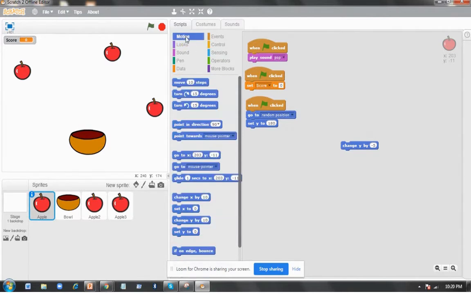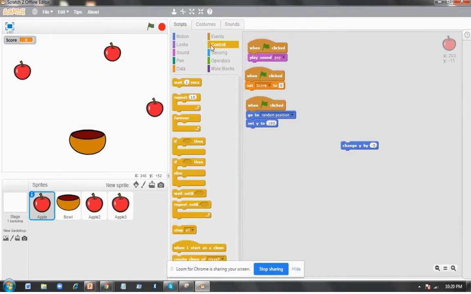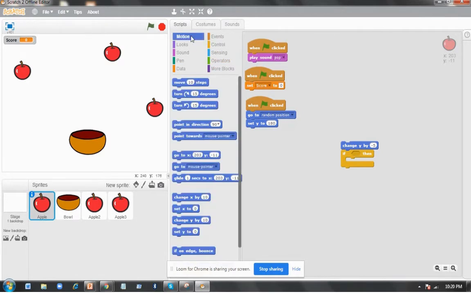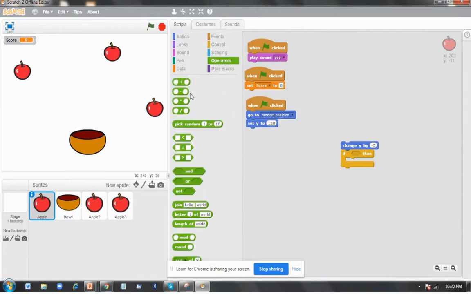if y position in the controls tab. It is if then, but you will need to make it if y position. We need to go to the operators and drag the bigger than sign.